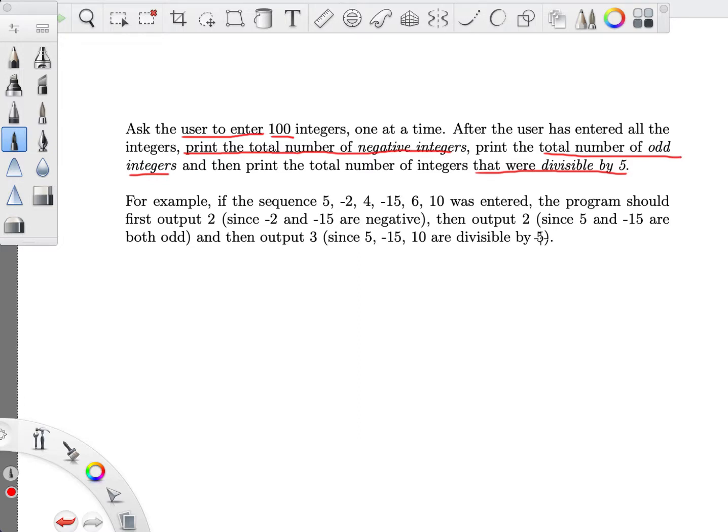So this is a good setting to use a for loop because we know we want to loop 100 times. We'll probably use range as a tool to control that, like range 100 would be an iterator that would cause our for loop to go 100 times.